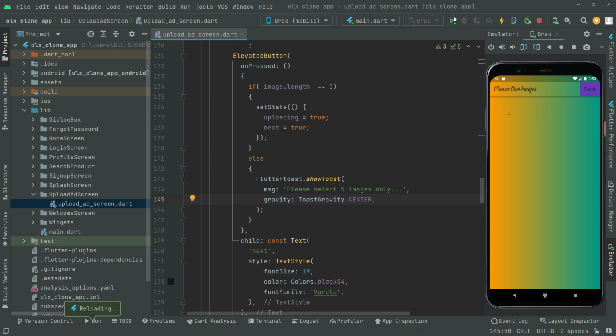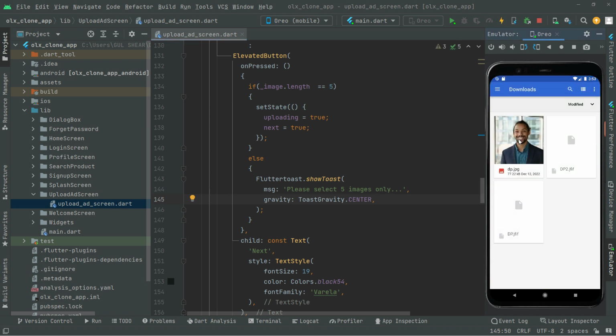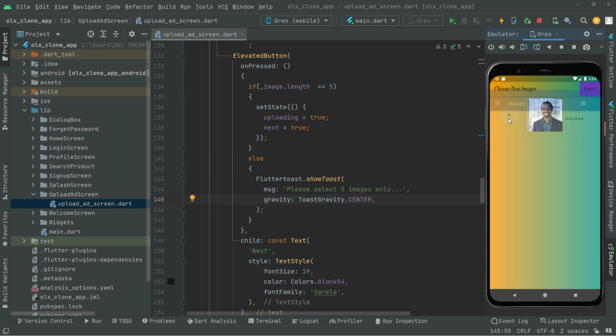Now come here, reload the app. You will go toward the upload ad screen. In here, instead of 5 images, let's select any of the 2 images. Okay, now let's just test that. Click on next. As you guys can see the message, okay, they say please select 5 images only. So it's working totally fine, and you guys can see that.